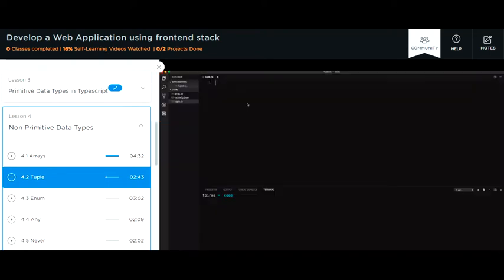Strongly related to the array data type is the tuple type. And the tuple type allows us to express an array where the type of a fixed number of elements is known. So in other words, we can create a mixed array where we can specify the data types for the elements.